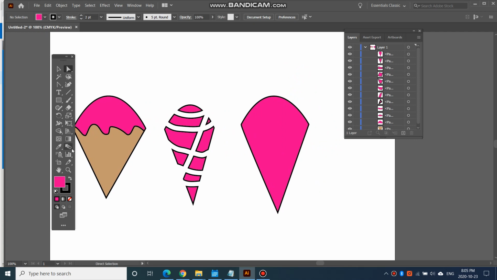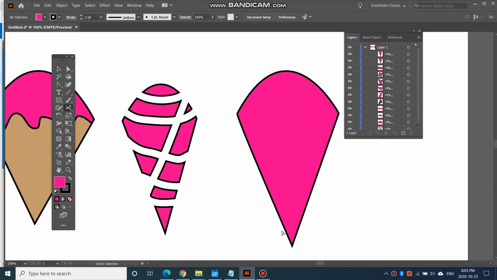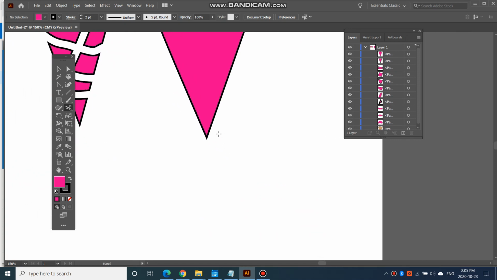So the next tool I wanted to show you was the scissors tool. The scissors tool connects two lines. So it kind of cuts a point up. Let me show you what I mean. You can see the bottom of this cone, right? This tip here. This is connected by one point. If I wanted this to open up, I can use the scissors tool. So go to the scissors tool, click on this point.